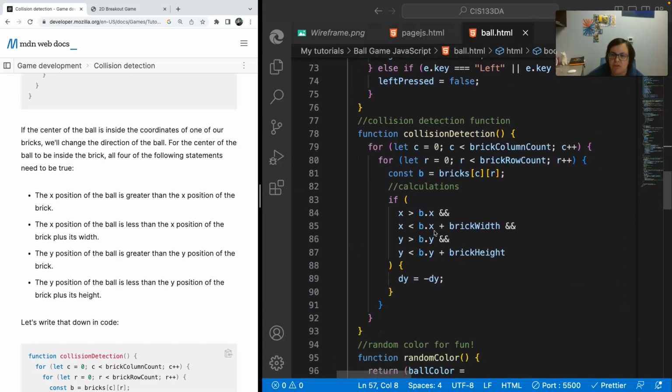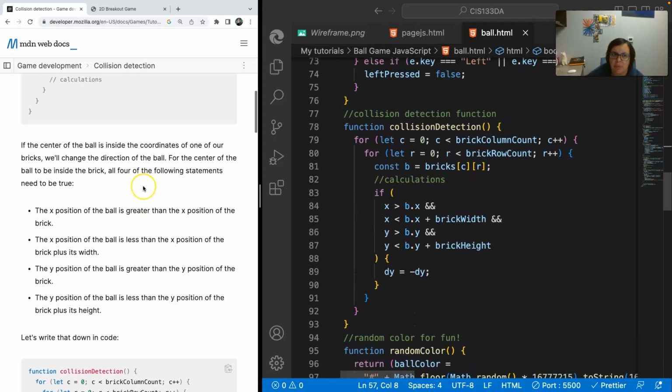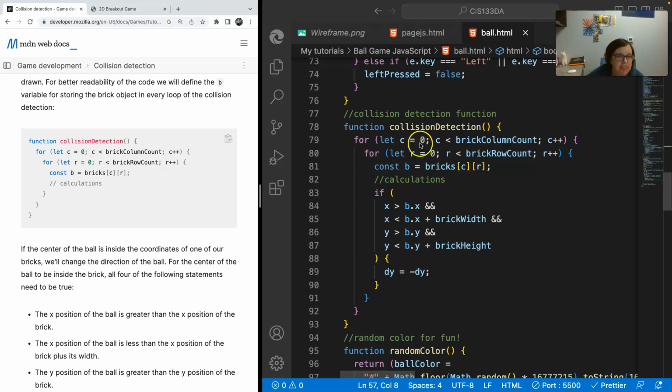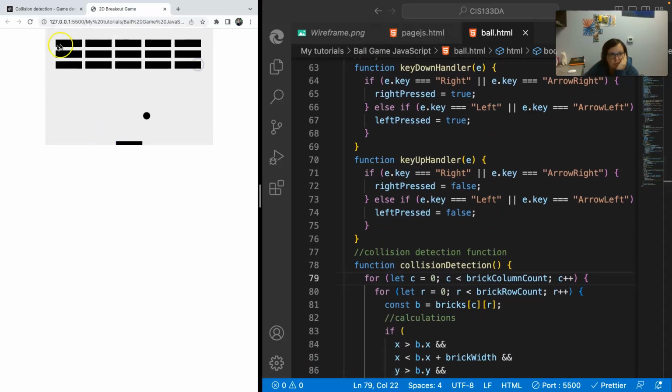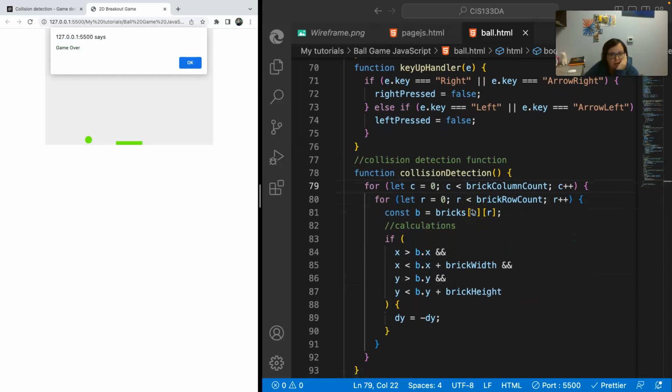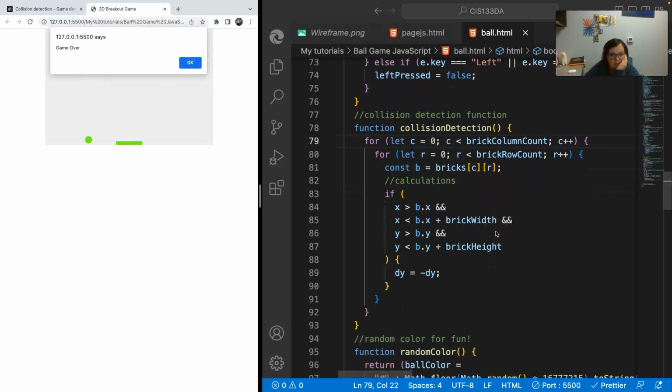Okay, collision detection is, okay, for, let's see, equals 0. Okay, so we're starting at C equals 0. And I'm going to go look over here. So C is our columns. Columns equals 0. And then we've got, there's column counts. We're adding. And then also there's R0. And we're adding. And then this B. Okay, we're doing B.